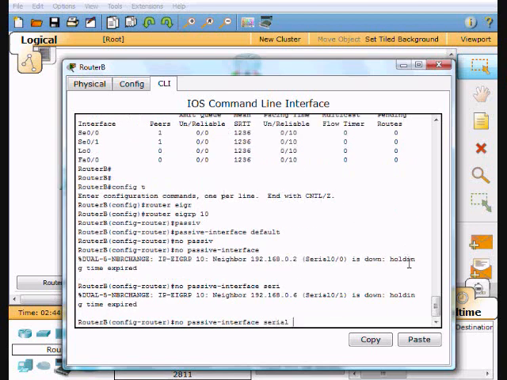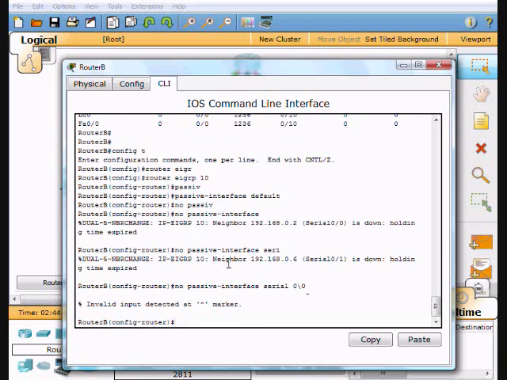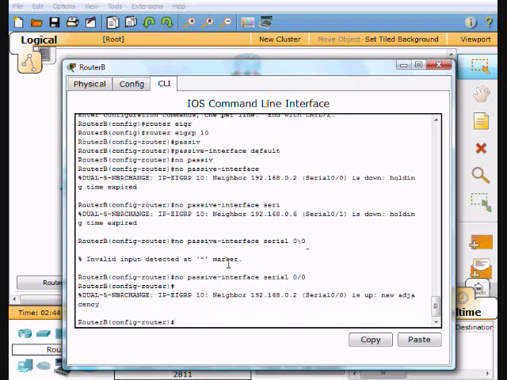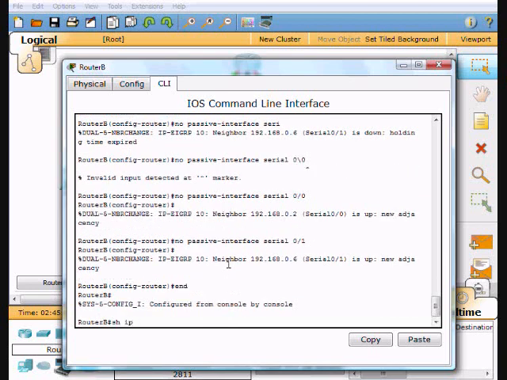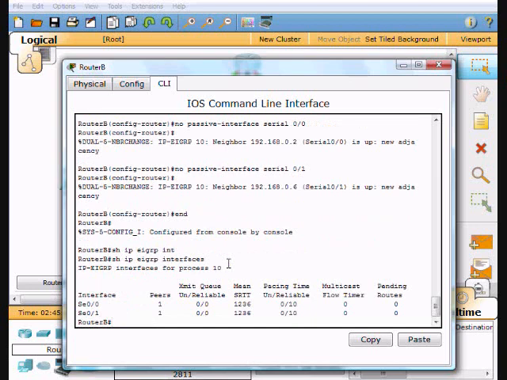Now notice my holding times went down to 0 because I'm not participating anymore with sending and receiving, so my neighbor relationships crashed. But I'll do no passive-interface serial 0/0, no passive, I think I just went the wrong direction here. All right, so it immediately rebuilt that relationship, and I'll do the same thing for 0/1. Rebuilt that relationship, and show ip eigrp interface. And now notice I'm only participating on 0/0/0 and 0/0/1, which is what I want.